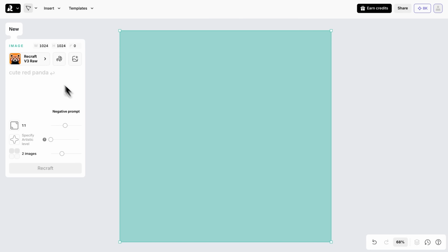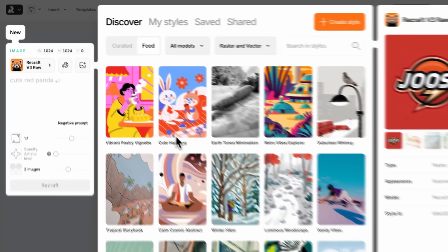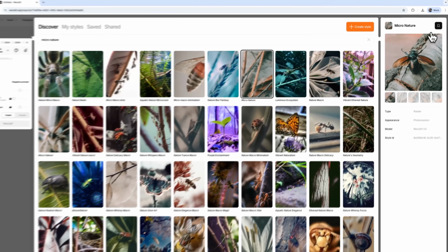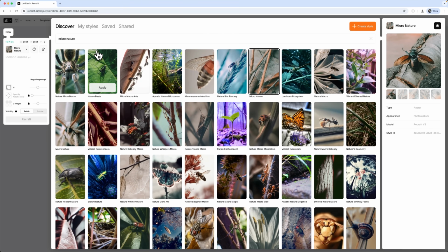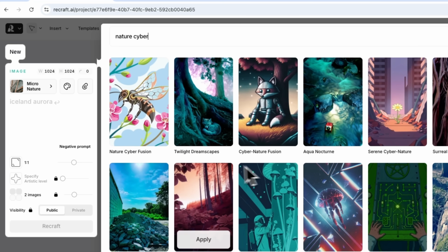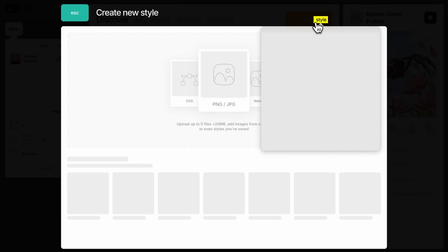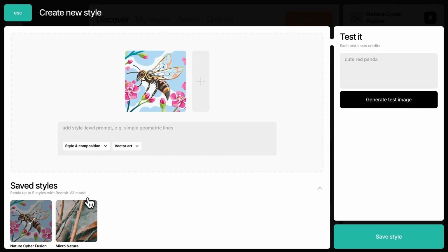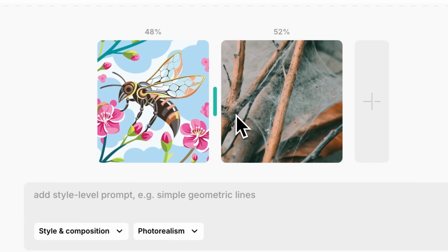Want to take it further? Let's create our own custom style, guys. To do that, we head over to the feed section and browse through existing styles. Pick the ones that feel right for your project and then save to keep them for later. For example, I want to go with something like Nature Cyber Fusion. It fits our vibe perfectly. Once we've saved at least 2 styles, folks, we'll see the option to mix them. This lets us build a new visual preset where we can adjust how much each of them influences the result.